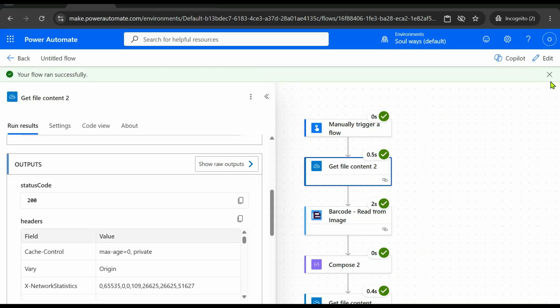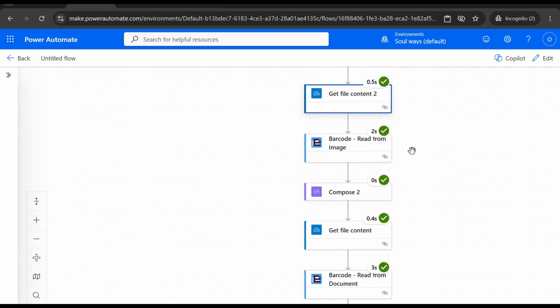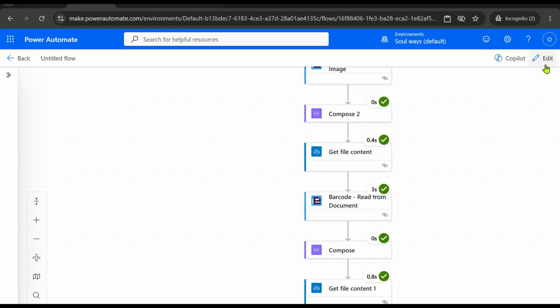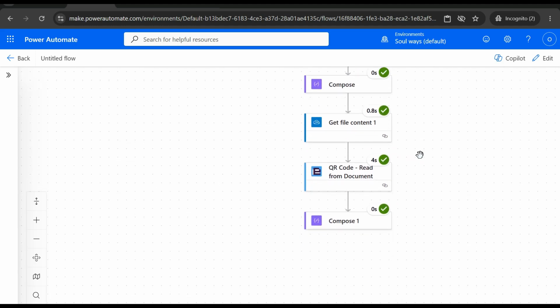So once we have extracted this data, you can connect it with Excel or maybe a data queue, I mean SQL, or whatever it may be. So you can do that. After these steps, whatever you want, you can go and do it. So I hope you understand how we can get the data from the barcodes or QR codes with the help of Power Automate Cloud.